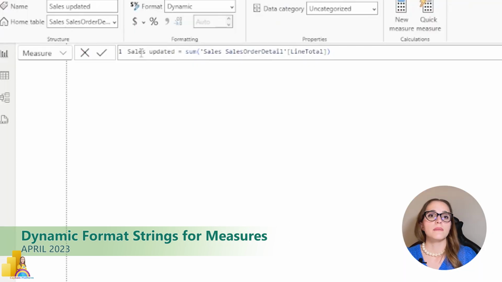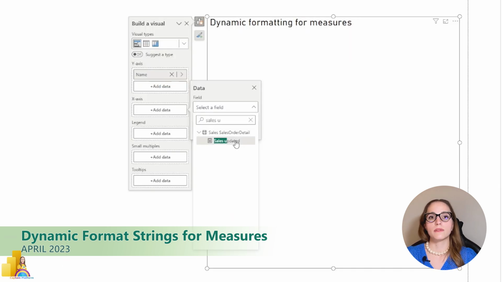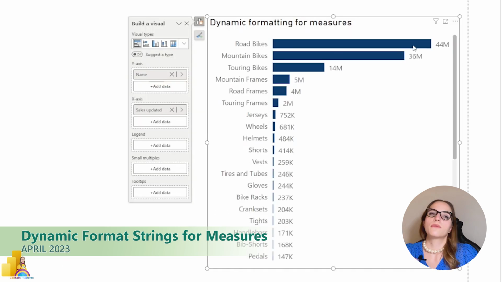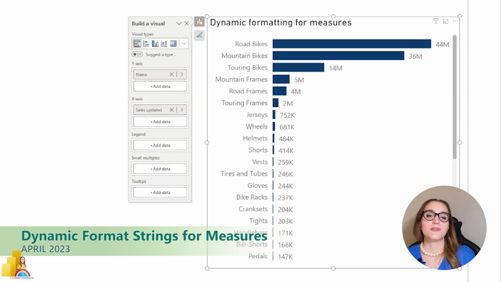Dynamic formatting comes to the rescue by allowing you to define the condition for displaying the values in the most suitable format for each situation. So of course, this is just an example, but you can apply kind of the same logic to different use cases.